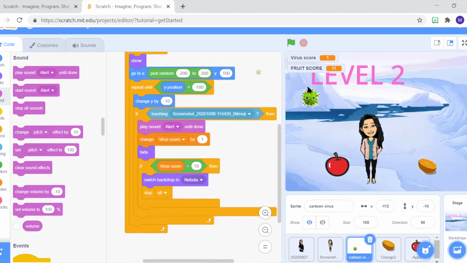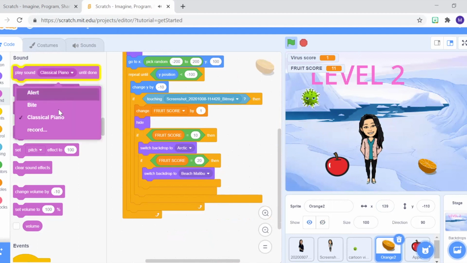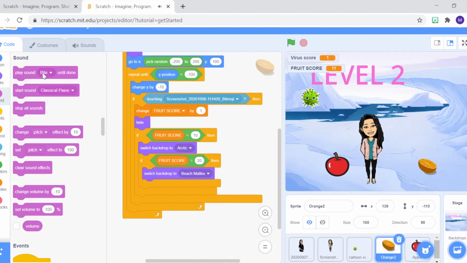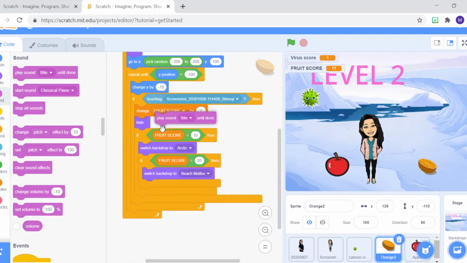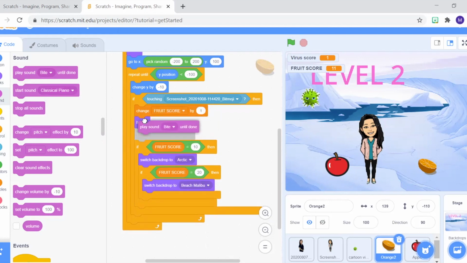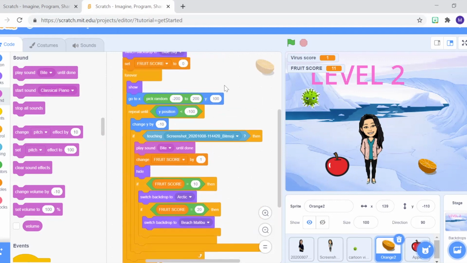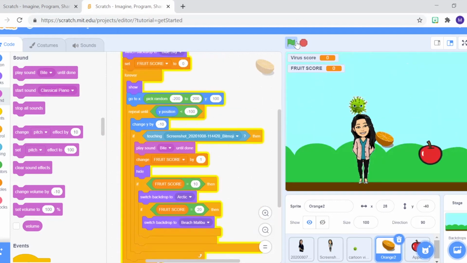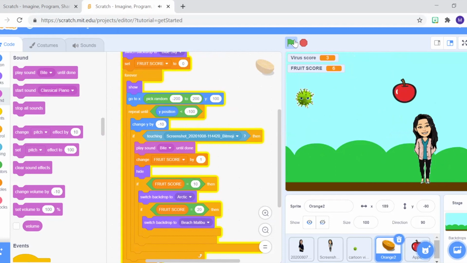Okay, so the next one for the orange and the apple, same thing. You're going to play the sound. Not this one. Okay, the bite sound. So I'm gonna put it here. If it's touching the apple or the Bitmoji, I'm going to put the sound over here. Play sound, bite. All right.